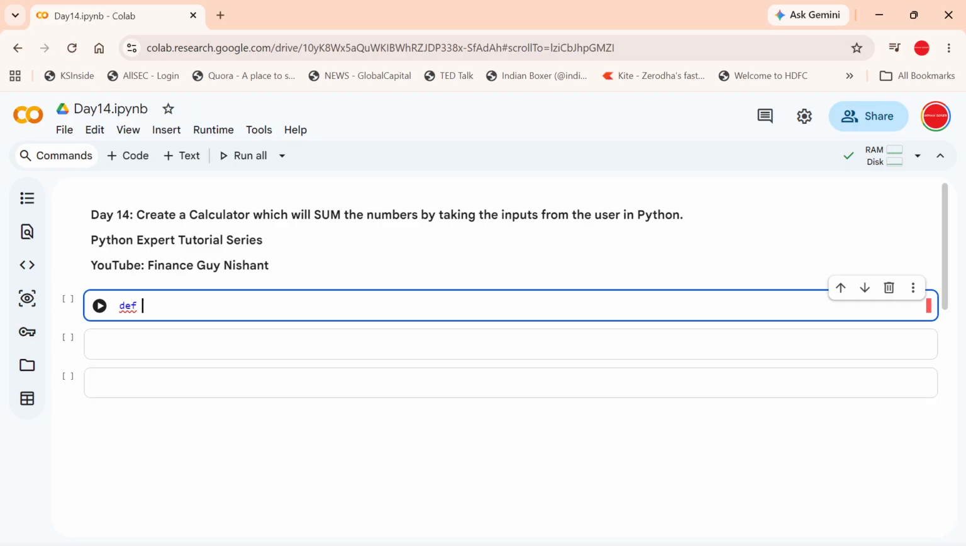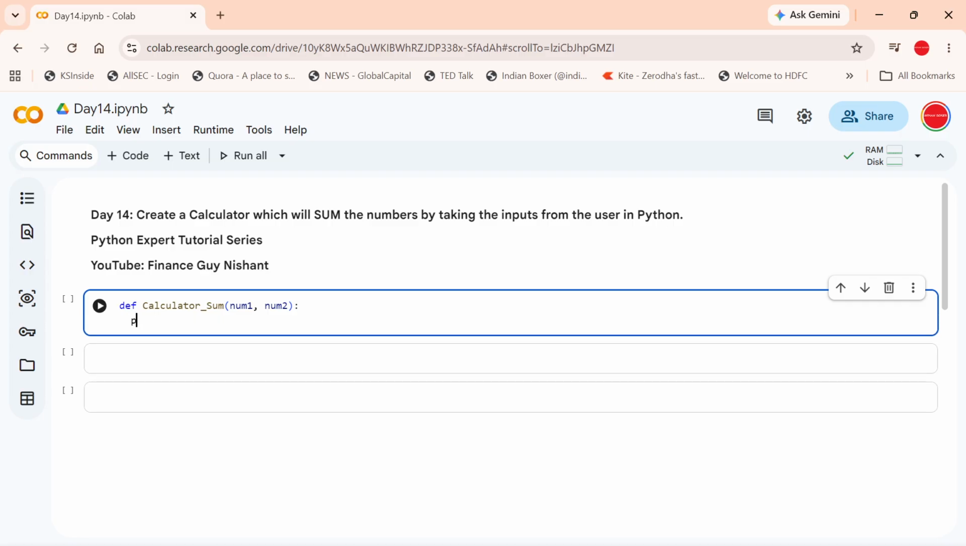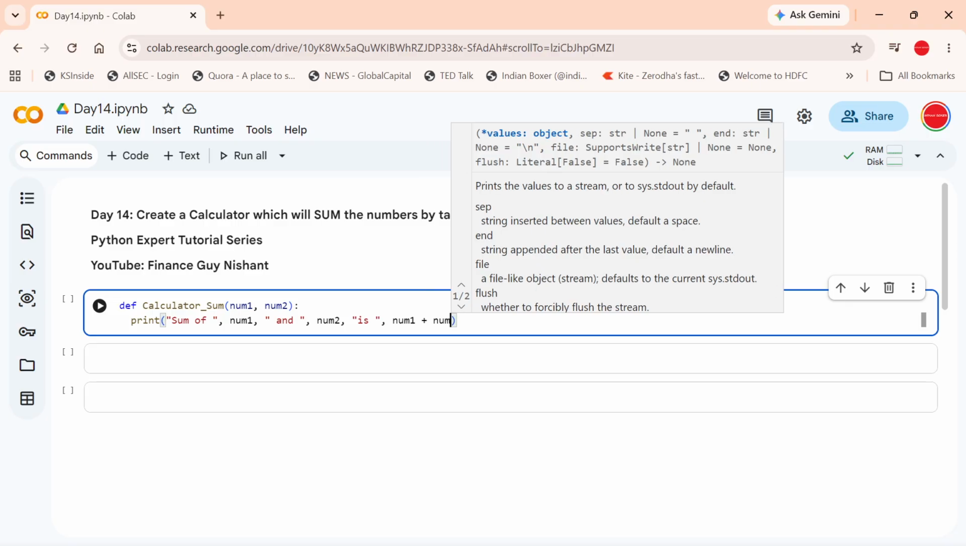Anything which we define or create in Python as a function will start with def. So I can say calculator, or maybe sum, and that will take two numbers, number one, number two. Once we have these two arguments from the user, I want to sum them up. I can just say print, sum of, let's say, number one and number two is number one plus number two.